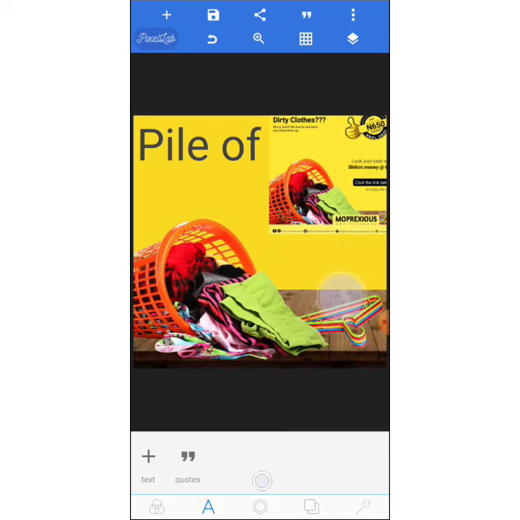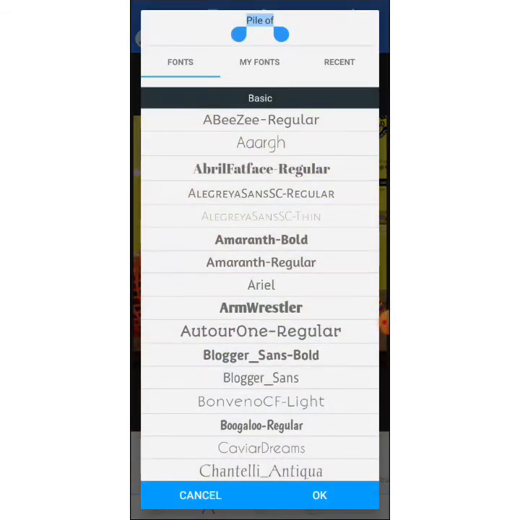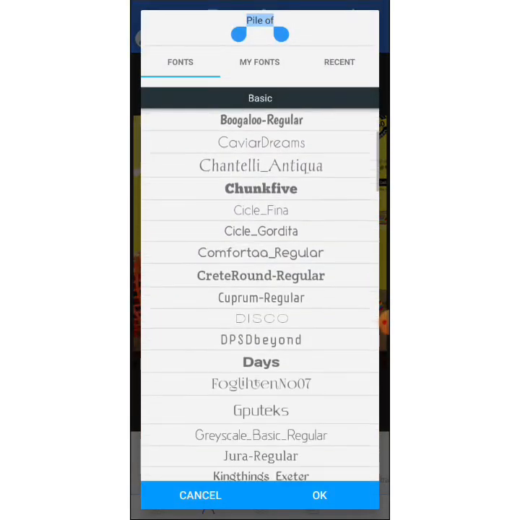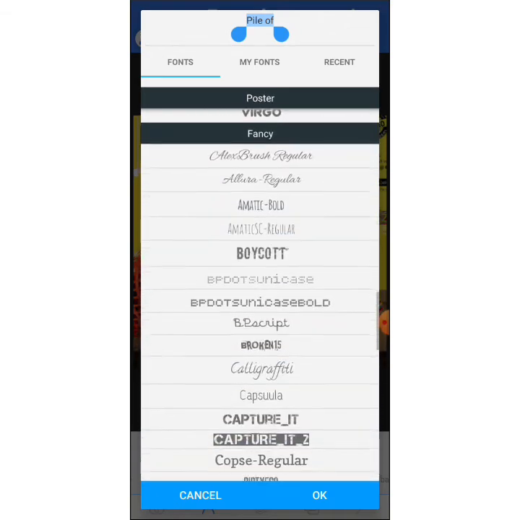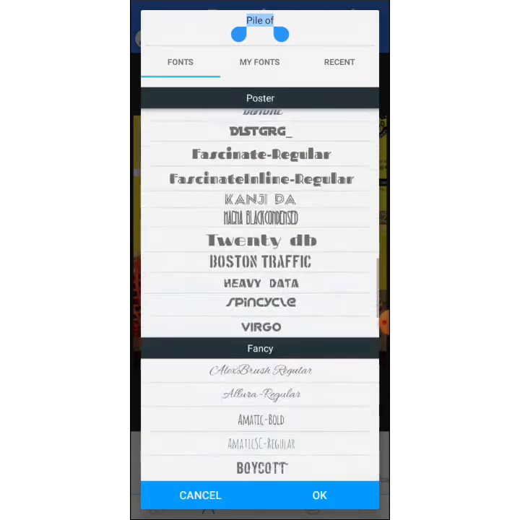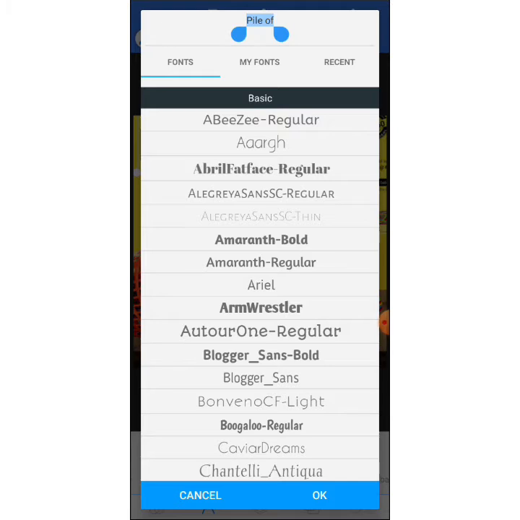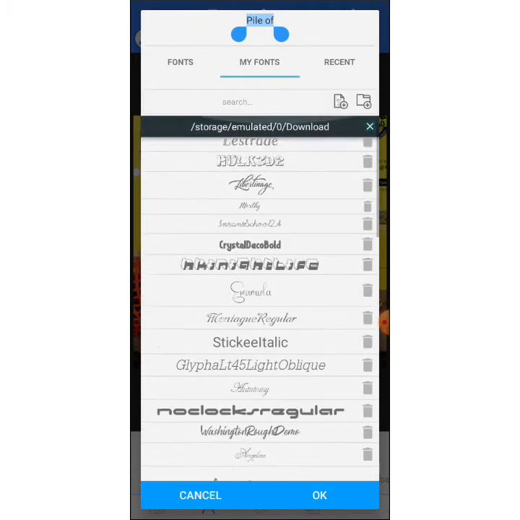I told you earlier, this is where to change the font. When you click the text, go like this, then you will see font here. Now click on the font. This is the default font. These are the default fonts. But if you have your font installed already, then you will find your fonts here.